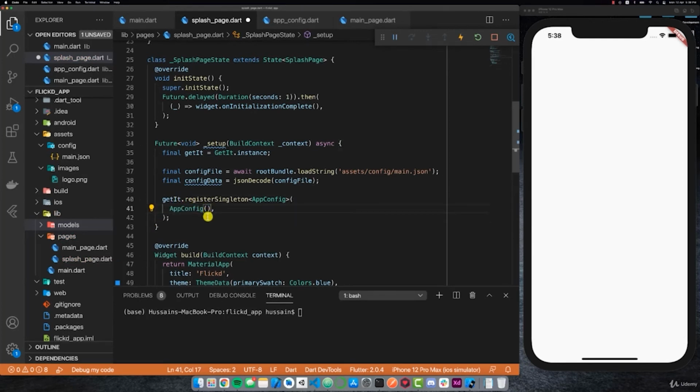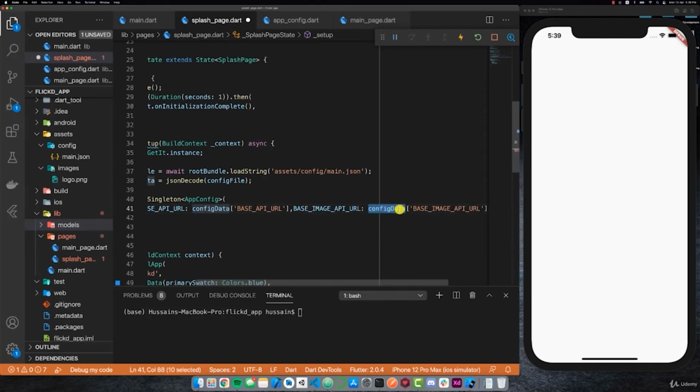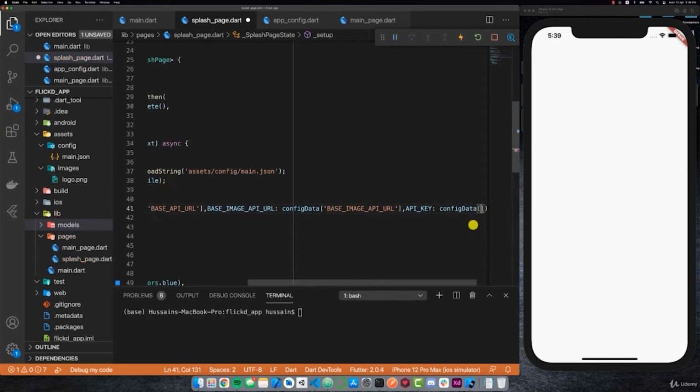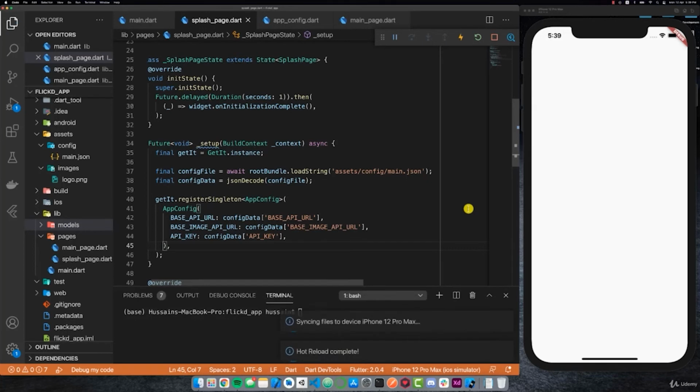So the first one is going to be our base API URL. The second one is going to be our base image API URL, and the third is going to be our API key. And now I'm just going to take our config data and paste it in. So base API URL, config data. We can do here, base image API URL. And then for the API key, it's the same way: config data, and then we access the API key. And with this, I'm going to add a comma. I'll do Alt-Shift-F, Command Save.